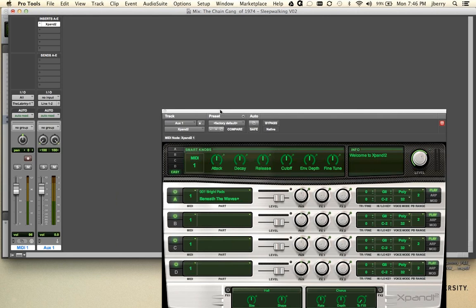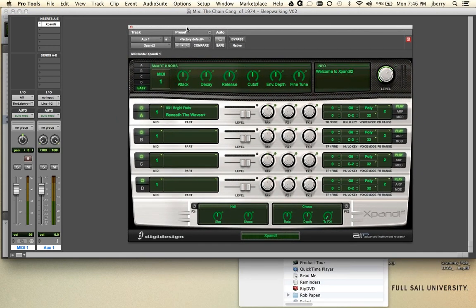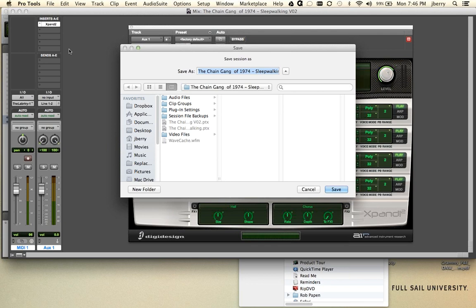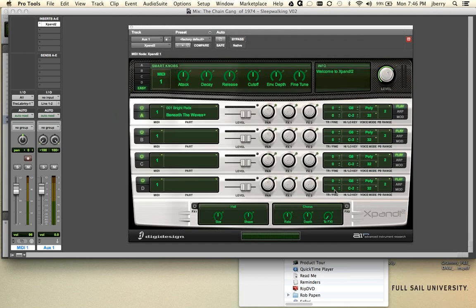I don't know if you guys saw that, but I had a little bit of a beach ball going there. Anytime I have a beach ball, I'm going to do a save. And in fact, let's go ahead and do a save as. We can see I already have version 2 in there, so let's name it version 3. I'm just doing that so if something happens, we don't lose our work, because there's nothing more infuriating than working on a project for several hours and then losing your work.